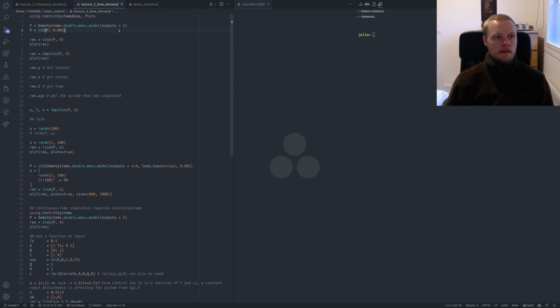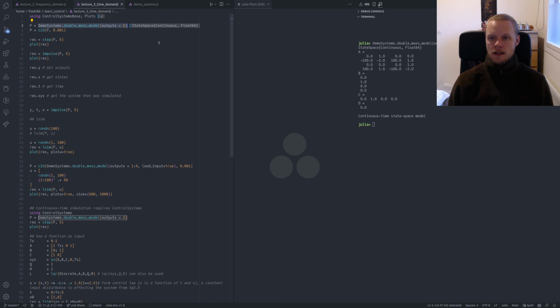All right, here I have VS Code loaded, and we're going to start by loading the ControlSystemsBase package and the plotting package. Then I create a double mass model from our demo system library. It looks like this. It has 4 states, and in this case, 1 output. Here I just indicate that I want the velocity of the first mass as output.